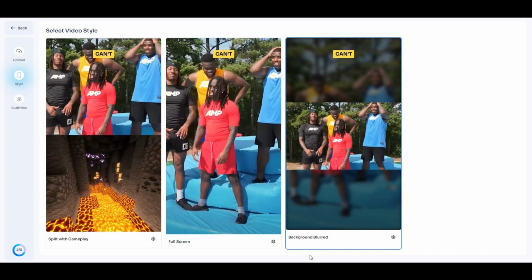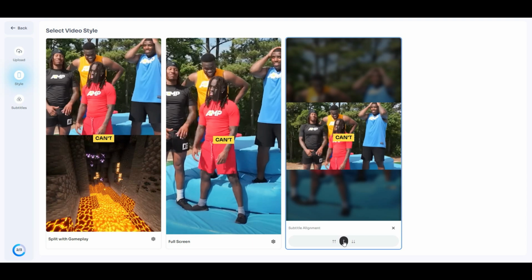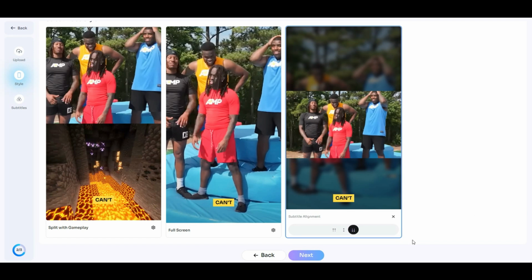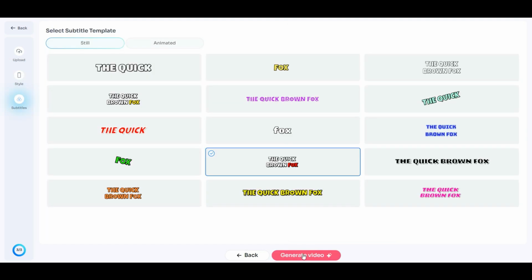Now, choose a layout for the video style. You can also customize the placement of the subtitle text within the video. Click Next to continue. Choose a subtitle template and click Generate Video.